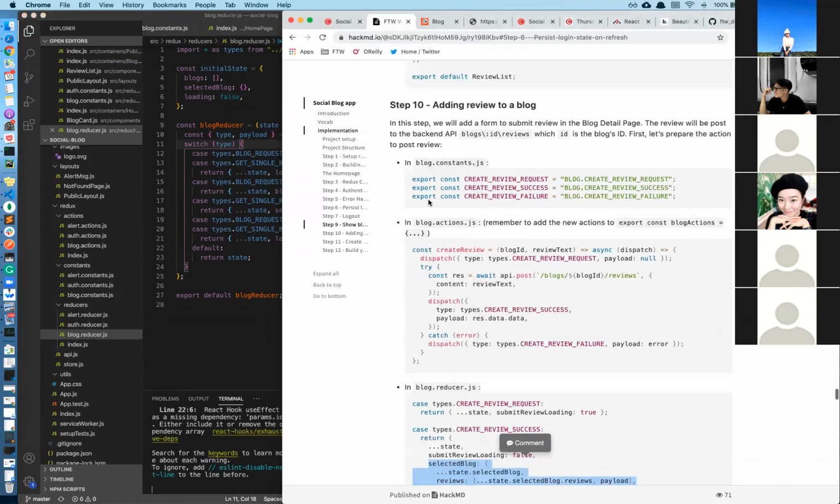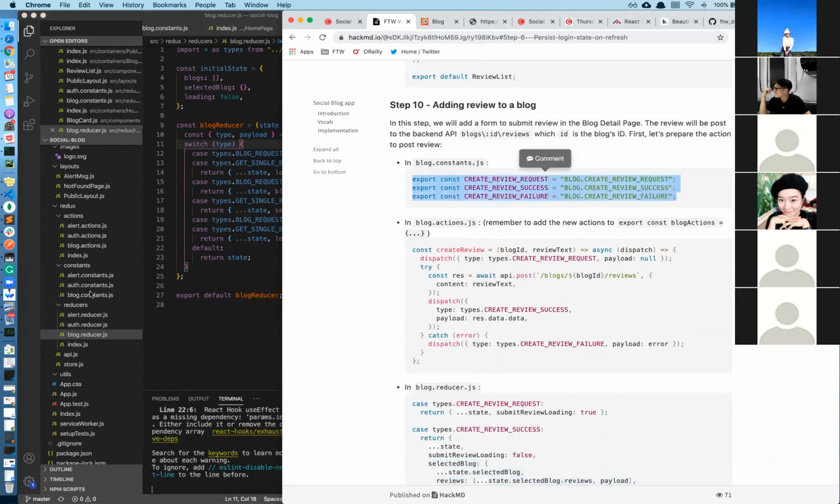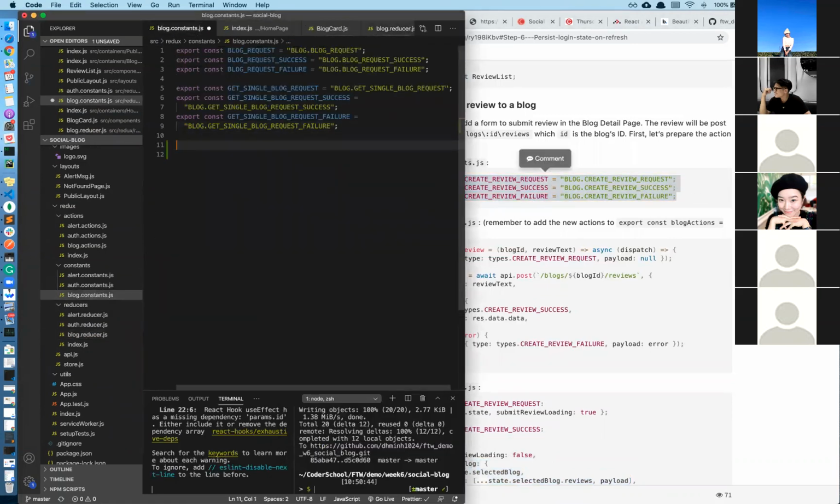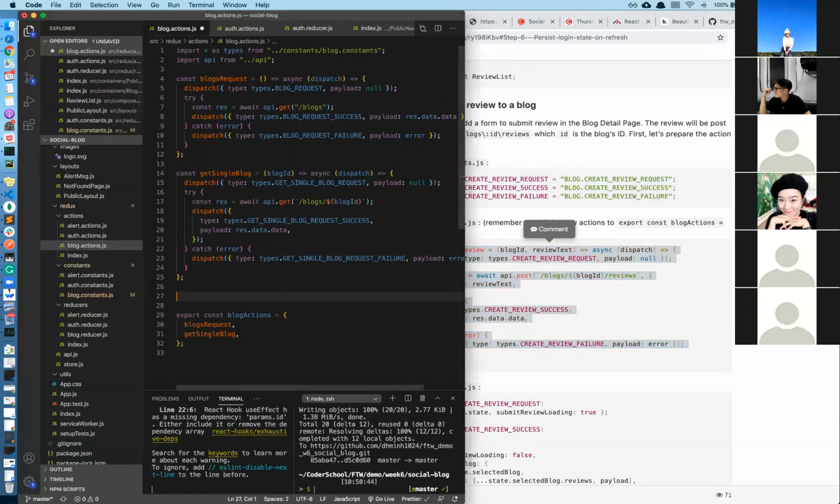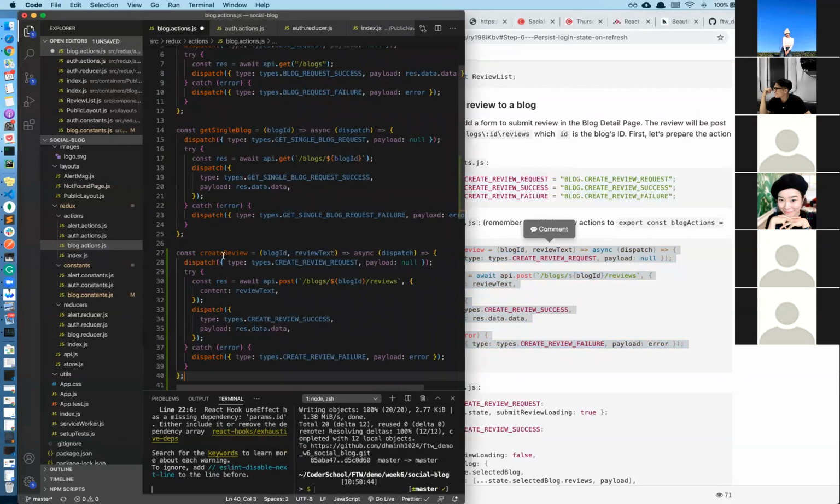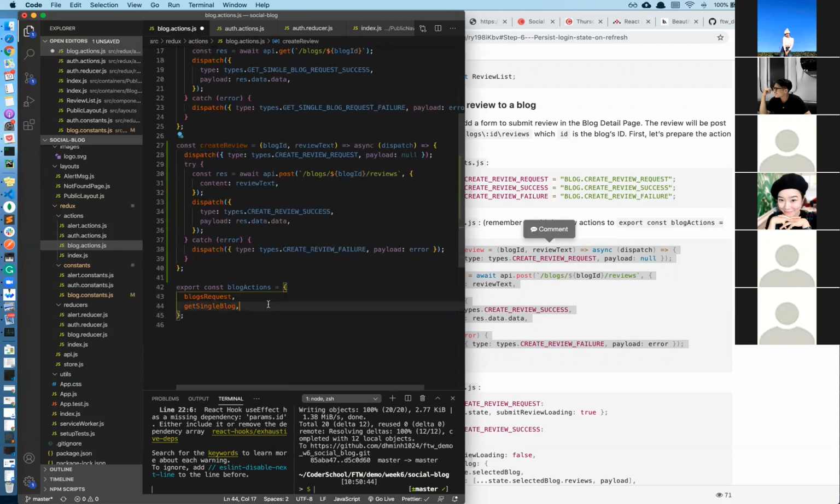Okay, so let's implement this feature. I will copy this one into block constant. Create a new function in the block action. Let's be careful with this one. Block actions, right? To create a new review and add this one in the export here.